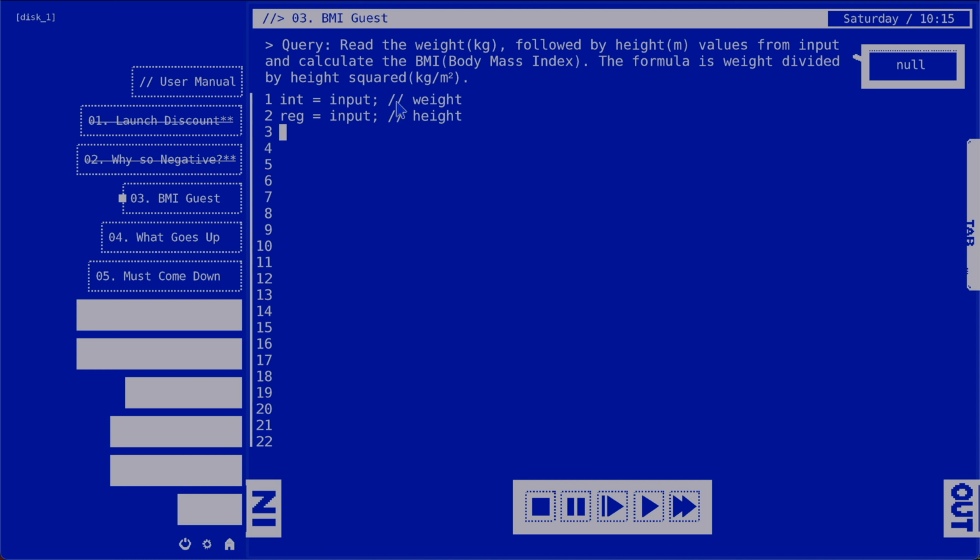The formula is weight divided by height squared. Well, we know we can't do things like this. It doesn't support more complicated or nested arithmetic. So what we can do is square the height, and then divide by that height squared, rather, excuse me.